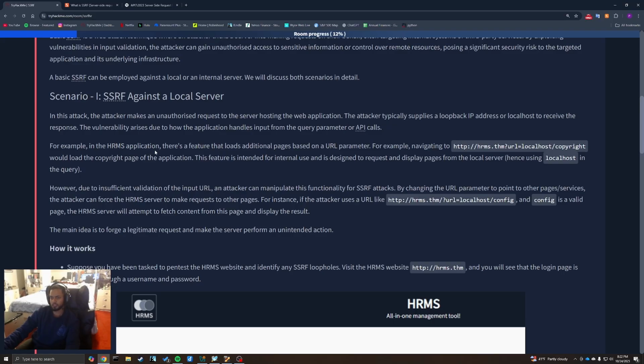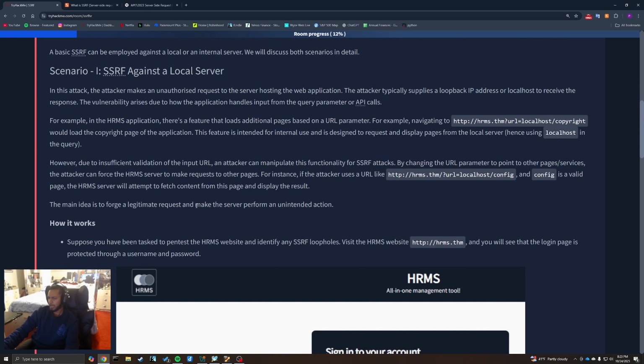For example, in the HRMS application, there's a feature that loads additional pages based on a URL parameter. For example, navigating to hrms.thm?url=localhost/copyright, which is exactly what the parameter was, would load the copyright page of the application. However, due to insufficient validation of the input URL, an attacker can manipulate this functionality for an SSRF attack.